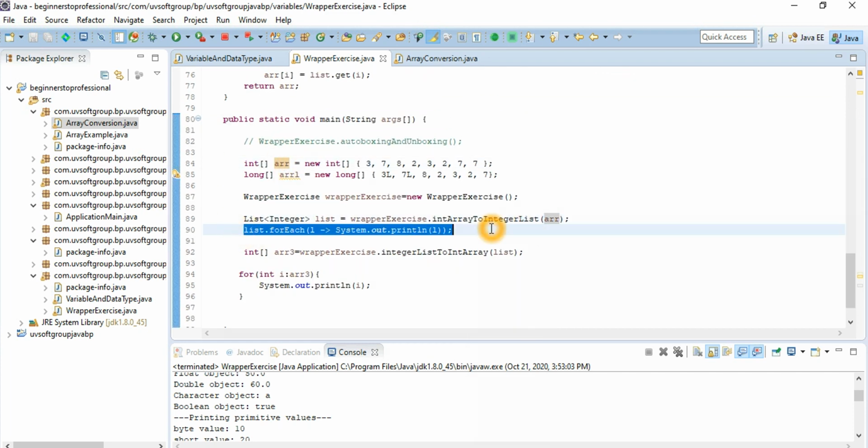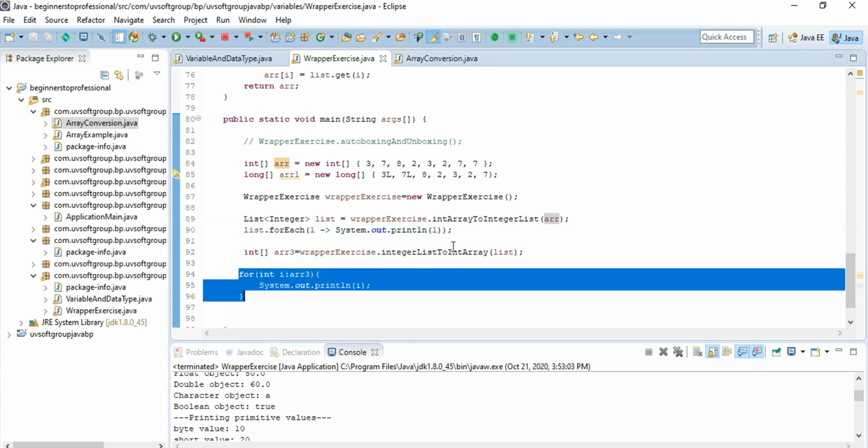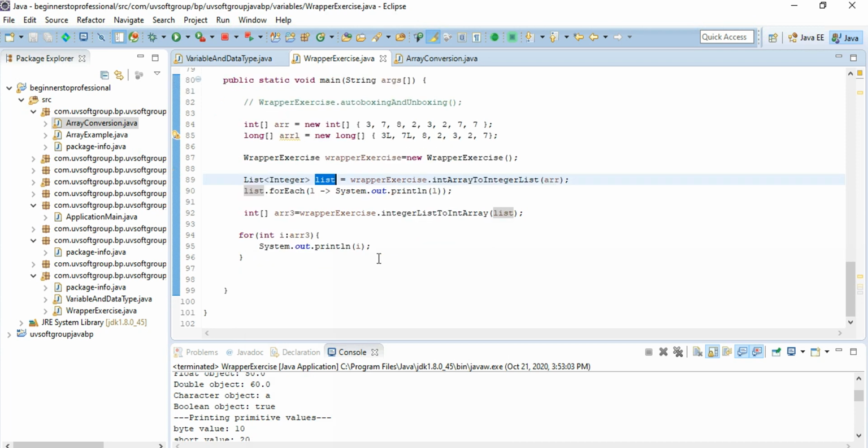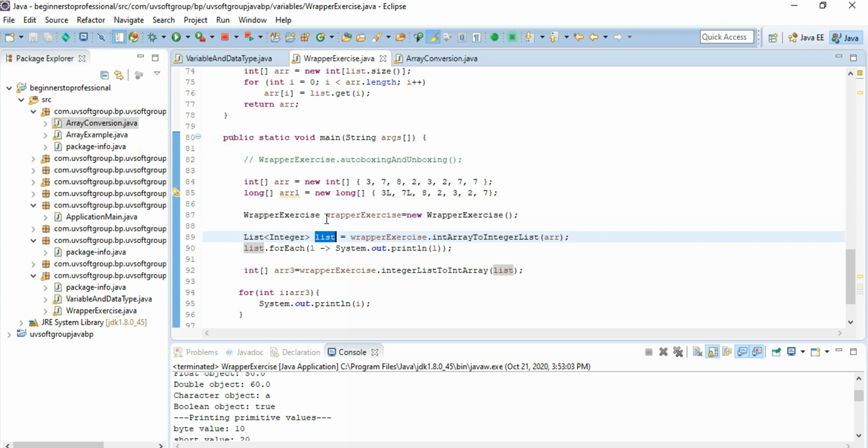Then you just iterate through it with a lambda expression in Java 8. You can also do the older one. The next one is the older one. So then you have a list, you print out the list of objects, and then you have a list of integer values, and convert it back again into the integer array, the primitive. Let's run the program.